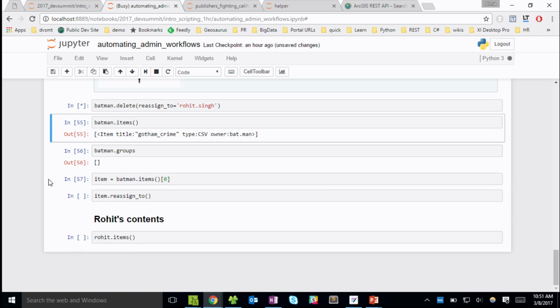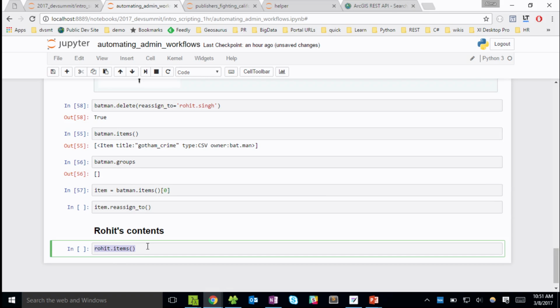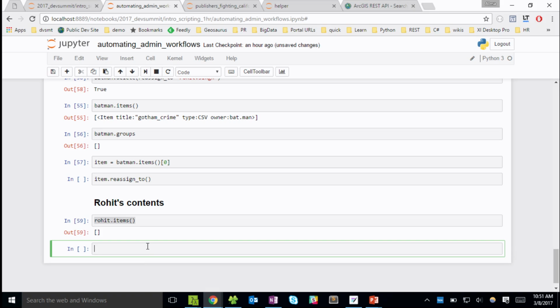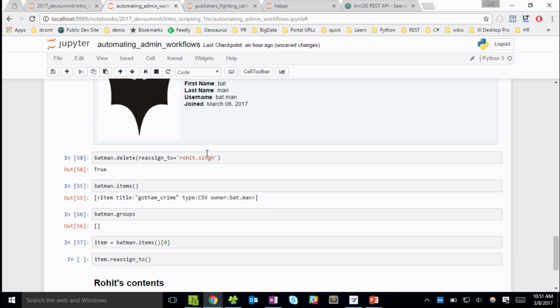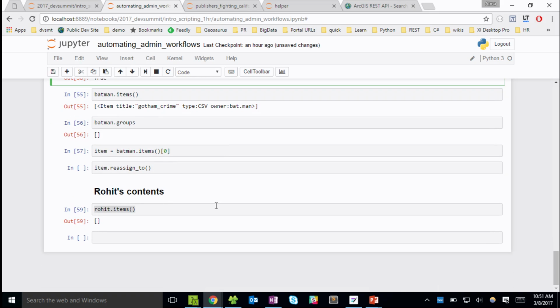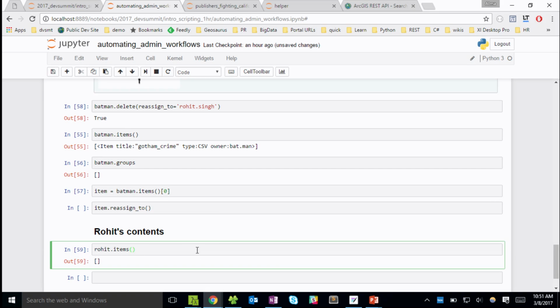Once that runs, we can query Rohit's items. Remember, we just created Rohit, he doesn't have any other item. Okay, maybe let's run it one more time to allow it to refresh. Let's get Rohit one more time.